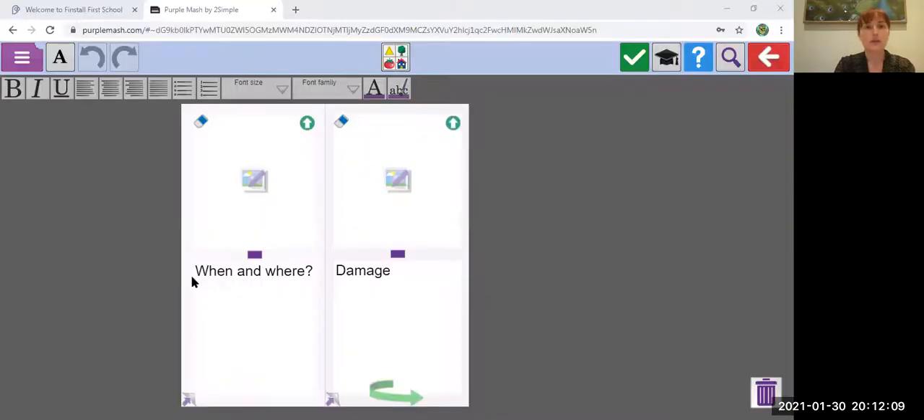I'm going to go back to my Purple Mash program now. Here we go. So when and where. This is going to become my subheading. And at the moment, it isn't very interesting, is it? When and where. So first thing I'm going to do is I'm going to change that text. So I'm going to click on it, get rid of it. Actually, I might just put when and where the fire started. That's now going to be my subheading, okay?